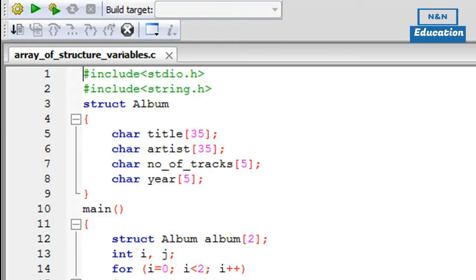This is the 68th tutorial in this course, and in this tutorial we are going to talk about array of structured variables. Now in the last tutorial we saw how we can declare structured variables inside the main function and then access the members of the structure using the member access operator and put values in the structure members and then later on display those values on screen.